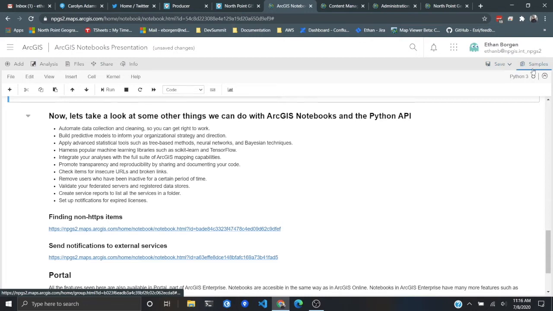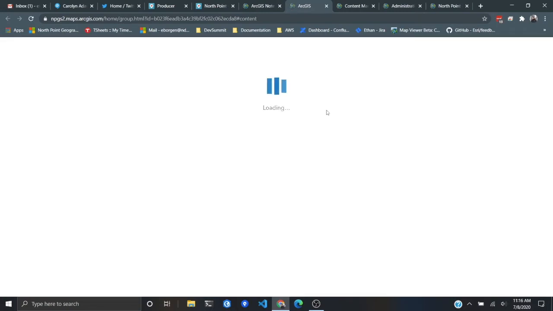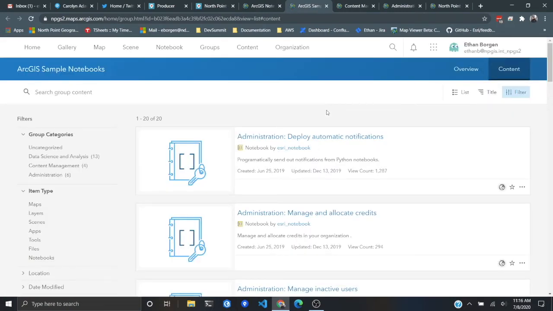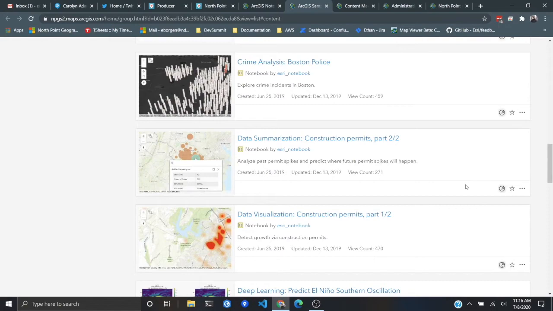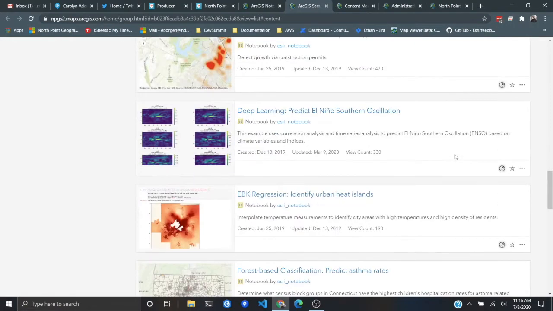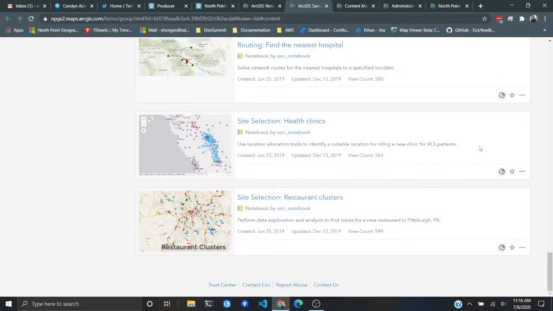And Esri has also provided us, if you click this samples up in the top right here, it'll bring you to this group with all kinds of ArcGIS notebooks in it. So these examples are built by Esri and all really great to see the different things that you can do with ArcGIS notebooks and take this and expand it as you need it.